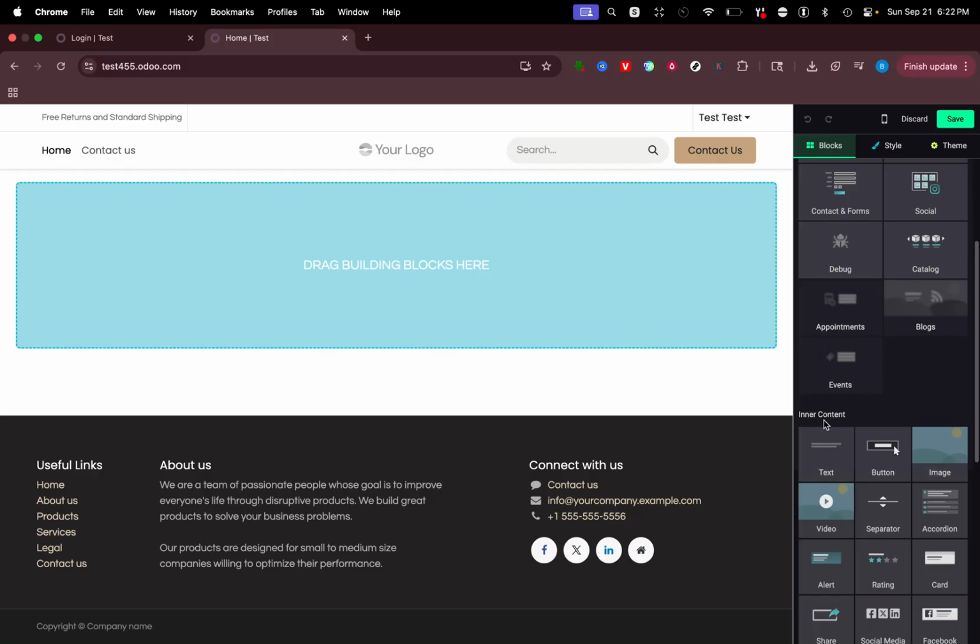In the Blocks tab, scroll through the options until you find the Inner Content section. Within this section, look for the Button box. This element box will allow you to create a call to action button that will add to your page.